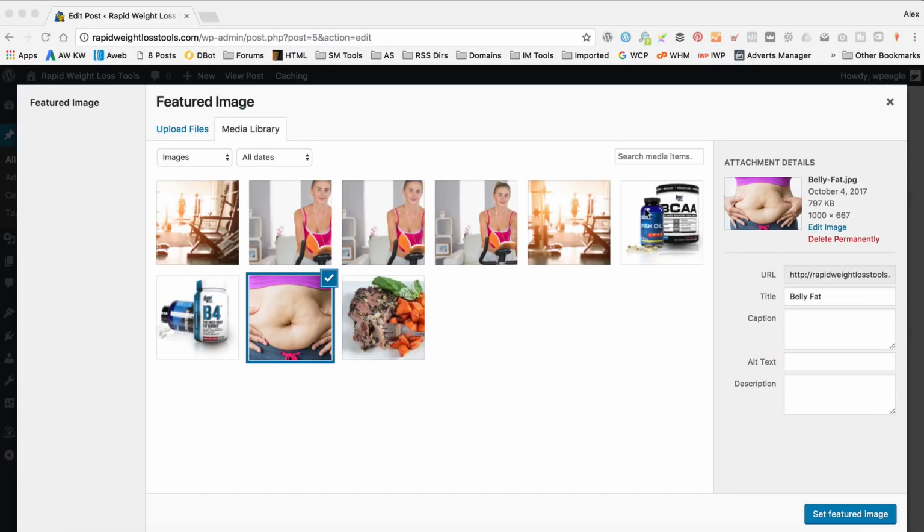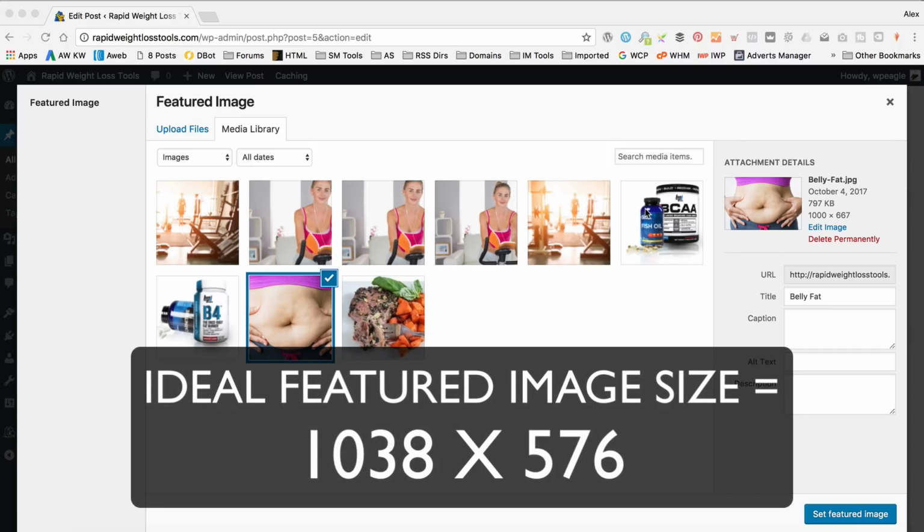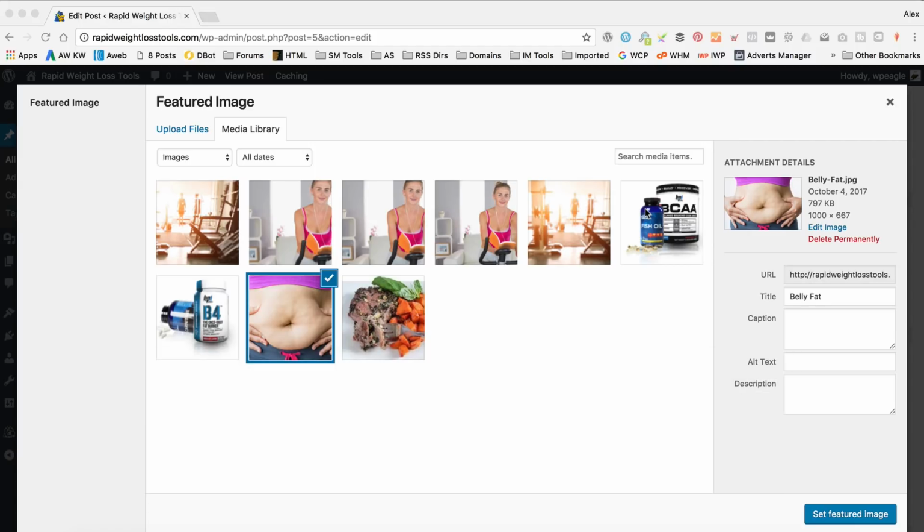So just a quick tip that I'm inserting into this video after I've actually recorded the bulk of it, but I realized as I got to the end of the tutorial that the best size for your featured image is 1038 by 576, or an aspect ratio of that. So if you've got a smaller image like this one, say for example of 1000 wide, then the height needs to be 555, and you can find these values by using an aspect ratio tool.